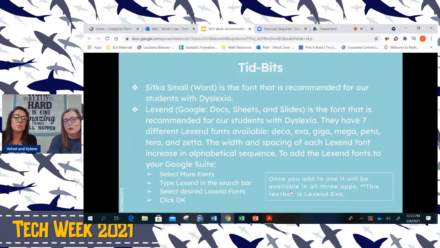The one thing with Google is that when you go to the fonts, you won't see it. You actually have to add it to the Google fonts. So down here, I just wrote how you would do that. When you go to your fonts, it's going to have a button called Select More Fonts. Type Lexend into the search bar, and all 7 of them will pop up. You can select all 7, or you can select just the one you want and then click OK. What's great about that is if you did this in Google Docs, it will be in Google Suites. It will be in all the other Google apps. So you only have to add it one time, and it will be there always after that.